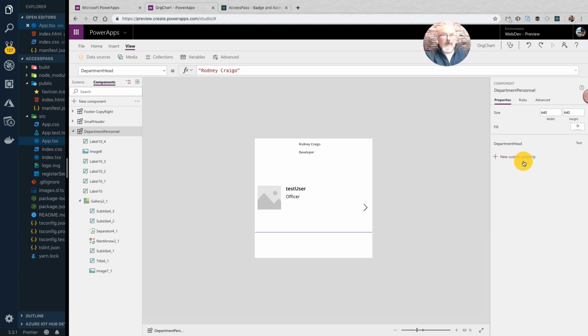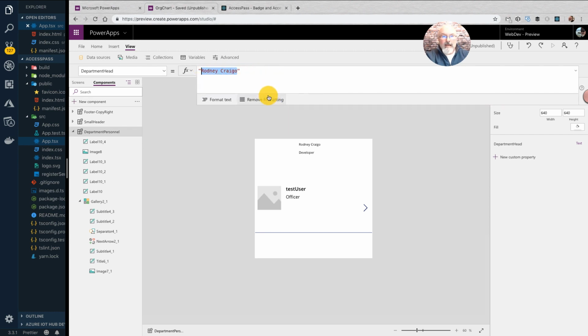You have the ability to create custom properties on your component. These are properties that you can change in your parent app. You can change the component's values to be what you need it to be. For instance, I put in department head, and I have a default value here because I haven't set up any kind of error handling or anything. This is just a quick demo.